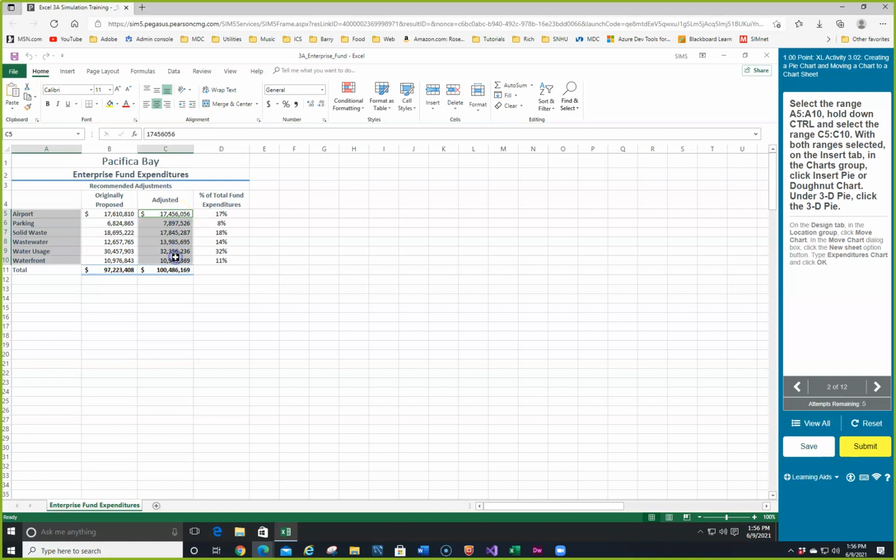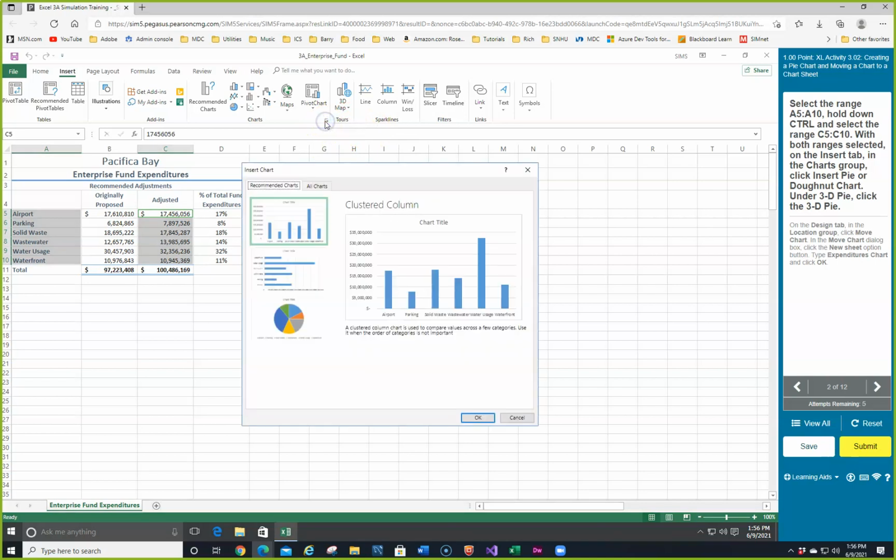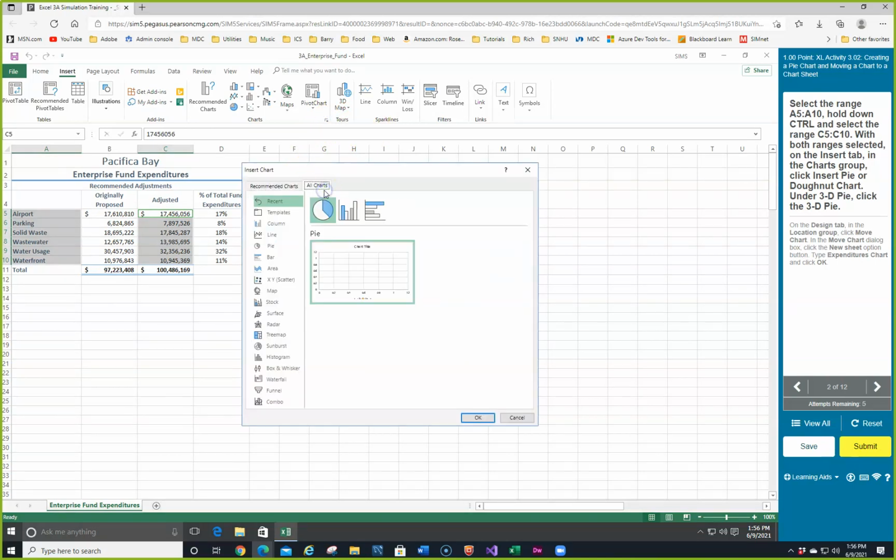And we're going to create a pie chart. So that's really easy to do. We're just going to click insert. Forget about this donut and all that other stuff. Just go and do all charts, which is here. And you'll see the all charts. And then here's a pie. So we're going to click on pie. And all we need to do is click on the 3D pie over here. And you're good to go.